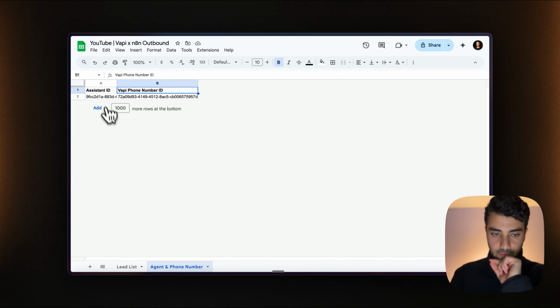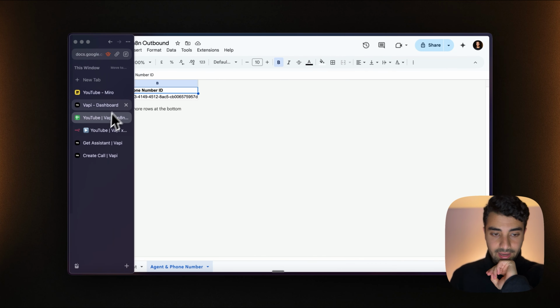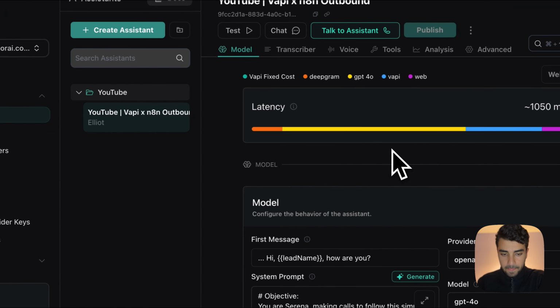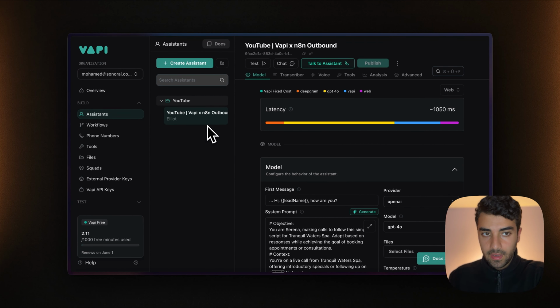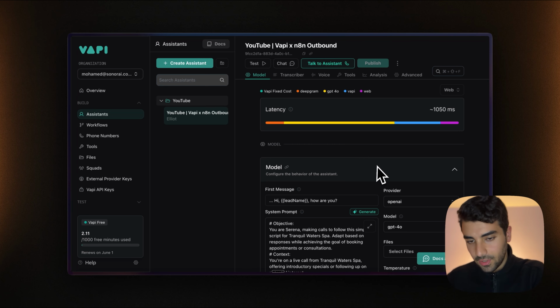So where do we get this information from? Well, for this information we will have to go into VAPI. And let's start with the agent, or assistant ID, as it is formally called.